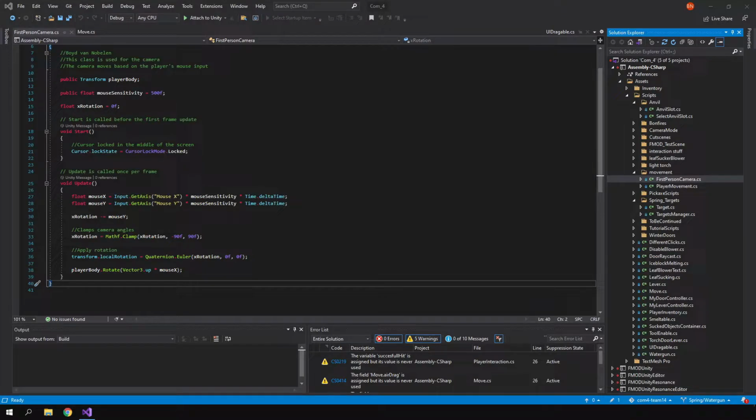Then there's also a float called X rotation which we subtract by mouse Y. The reason we subtract here is because when we add mouse Y to X rotation the camera goes the opposite direction and we don't want that. Then we clamp the X rotation because we don't want the player to endlessly rotate the camera so far that the player can look behind himself. And then at last we apply the rotation to the camera's transform.